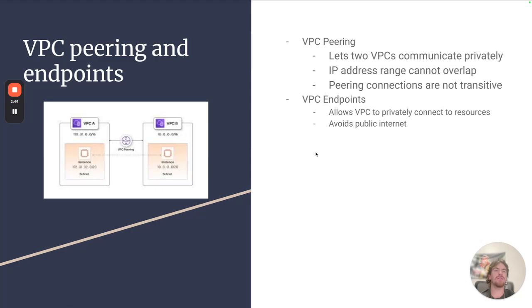Next up, we have VPC peering and endpoints. VPC peering lets two VPCs communicate privately over the AWS backbone as if they were on one network. Just make sure their IP address ranges don't overlap. Peering connections are not transitive, so each pair must be directly linked. Next up, we have VPC endpoints, which let your VPC privately connect to AWS services like S3 or DynamoDB without ever touching the public internet. This provides stronger security and lower latency.